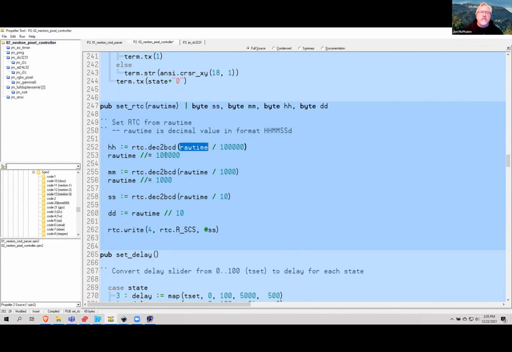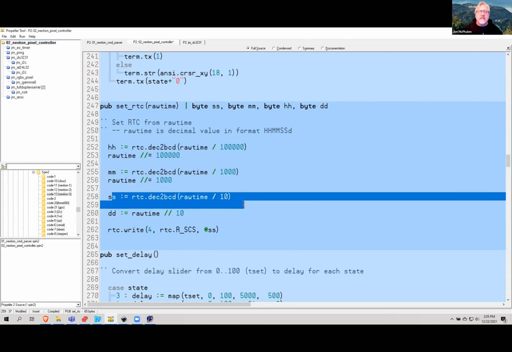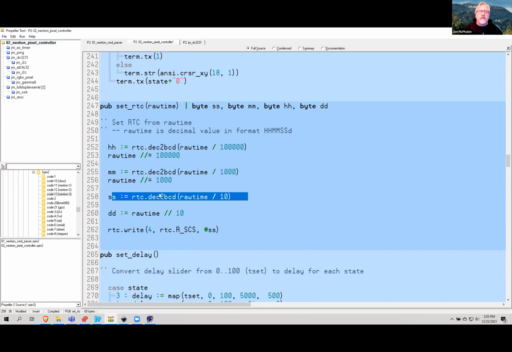Now, remember the real-time clock uses BCD values. So here's where I'm doing the decimal portion, and then this is converting it to BCD. This modulus operation removes the hours from this raw time variable. And we go through, get the minutes, the seconds, and we don't have to do the BCD to decimal thing with the day, because it's between 1 and 7. So it's always going to be the same no matter what.